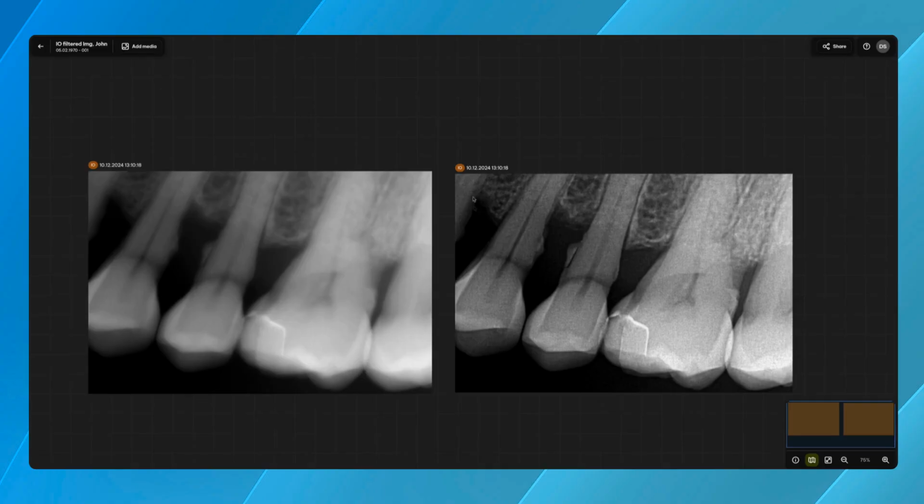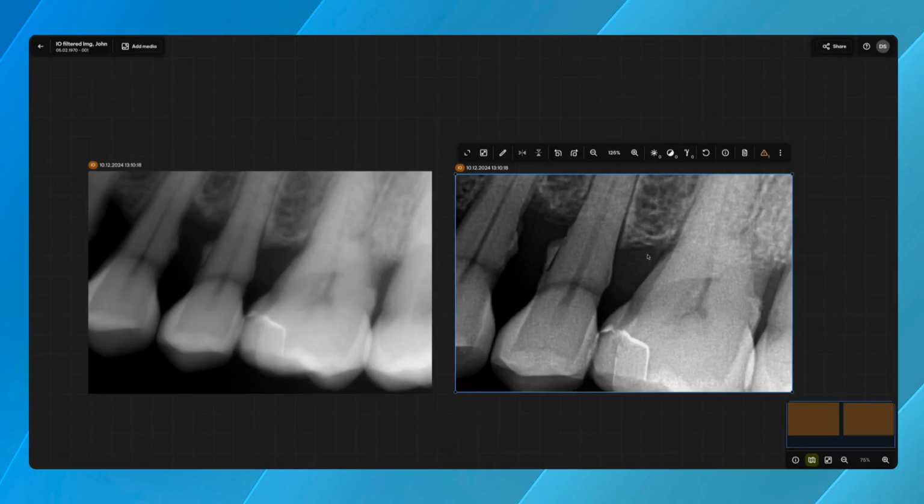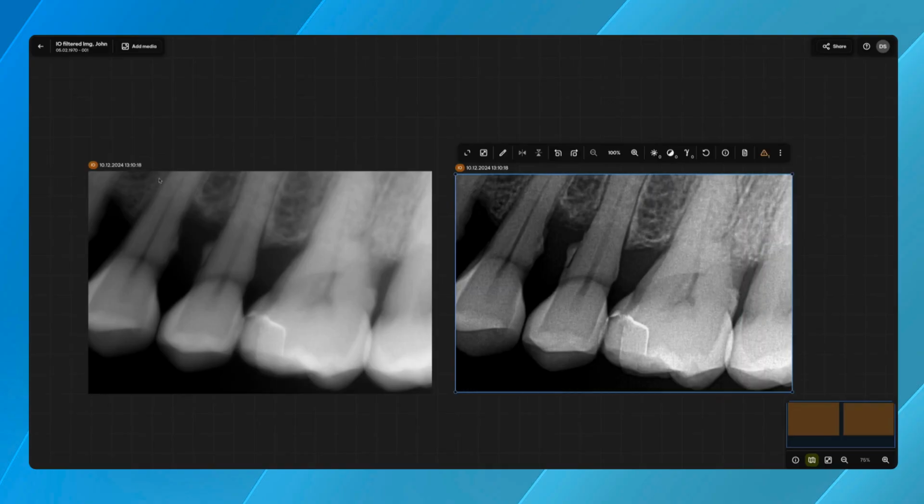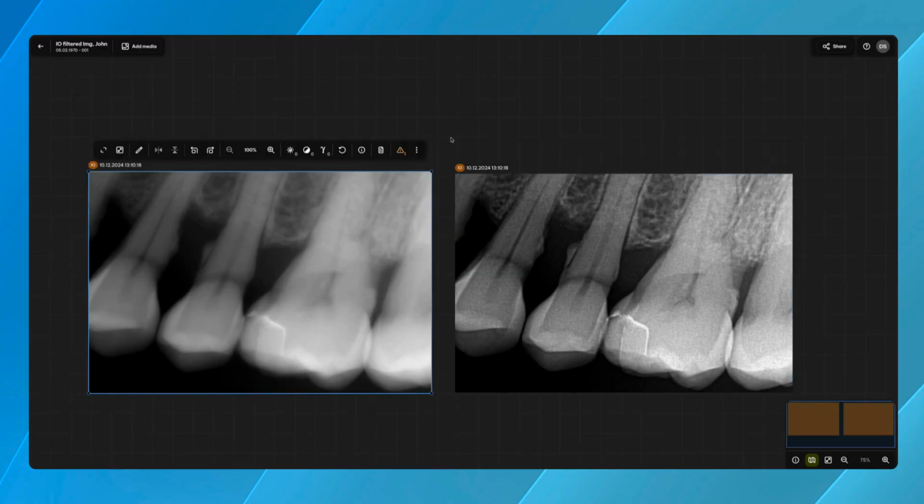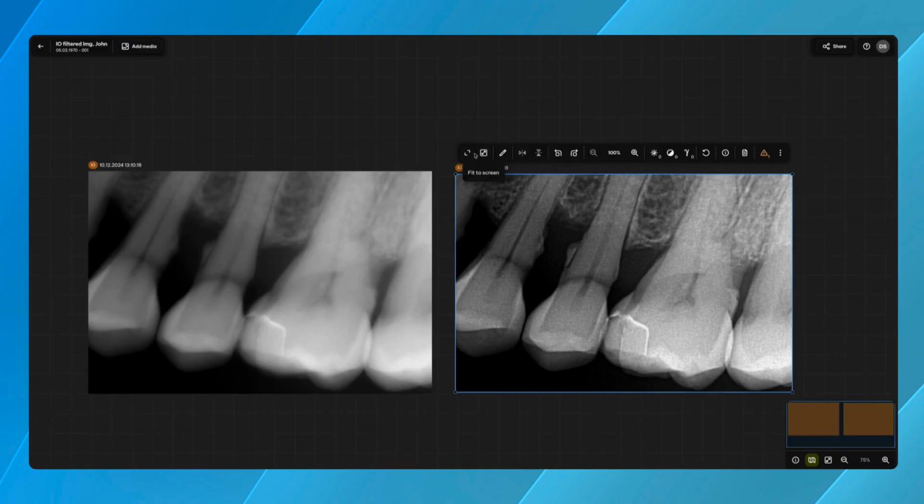Please note that the new filter is not applied to existing intraoral X-ray scans from your patient media library. Whether the scan has the new filter applied or not, DS Core continues to deliver validated image quality suitable for clinical use. And that's it.